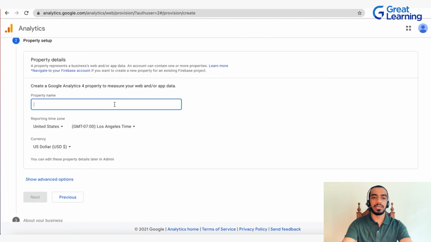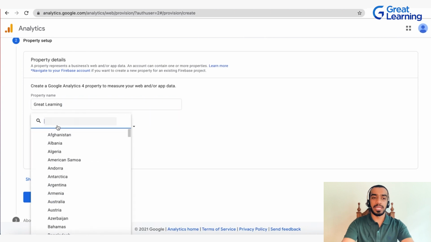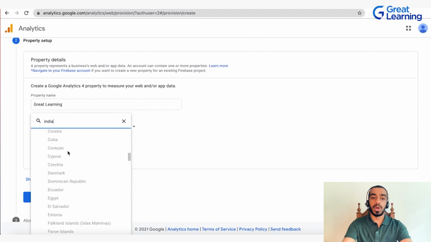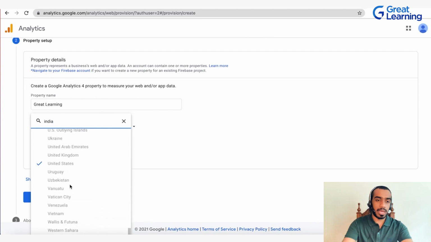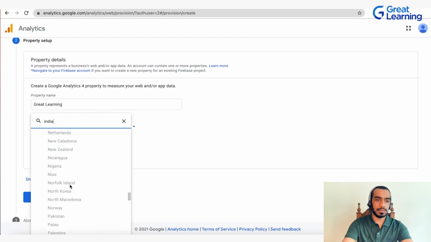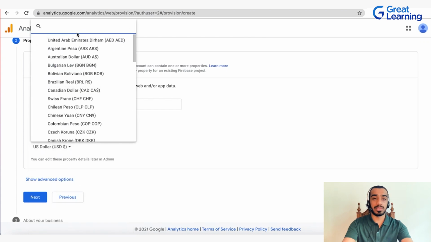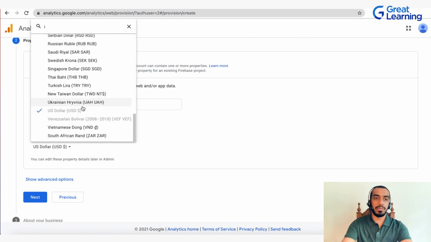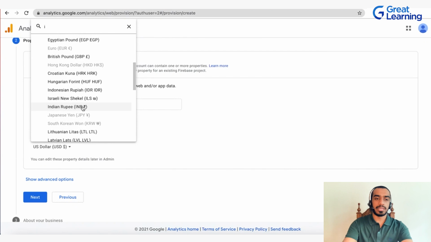And then you'll have to enter your property name. That is, which website or app are you tracking? I'm just going to mention Great Learning again here. And the reporting time zone, I would prefer to keep it as India because I am currently in India. This is super important. You would want to keep it in the location that you are in or the business is operating in. So I'll just keep it as India, and the time zone is selected, and the currency as well. I'll keep it in INR, since most of my transactions will be in INR.